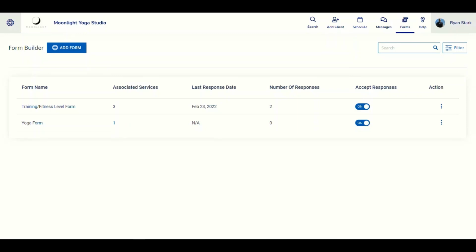Again, Form Builder really is an excellent feature, and I hope that you all enjoy it as much as I do.